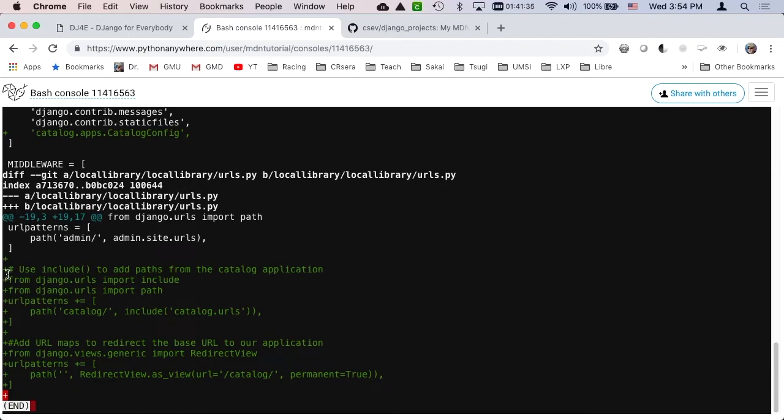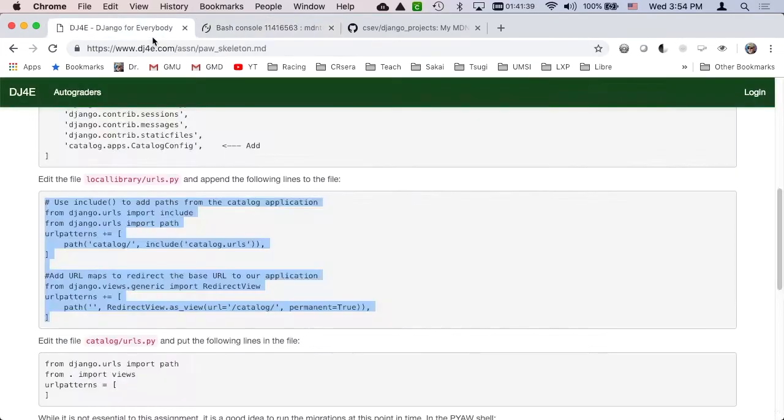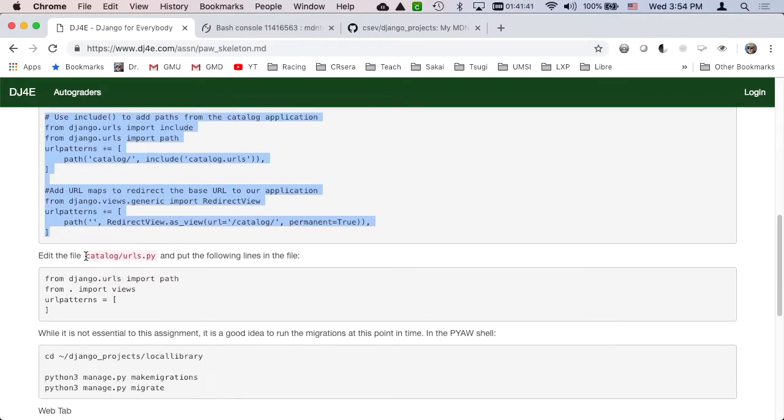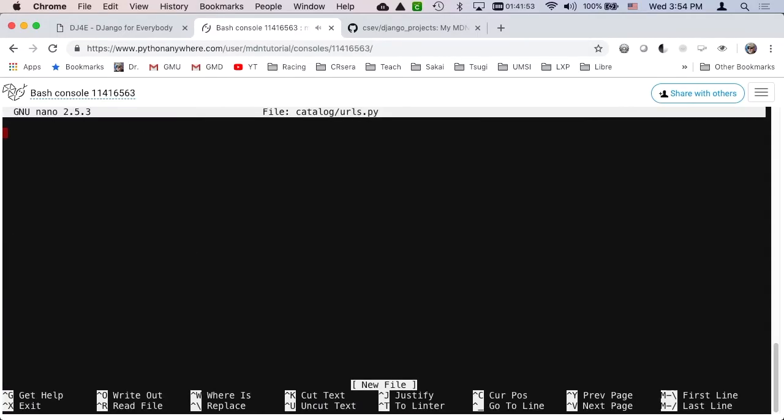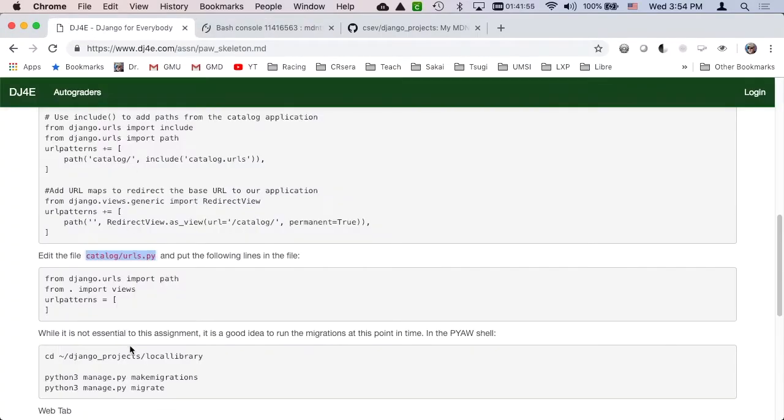So I just added some lines at the end. That's what we did. Hit Q to get out of the git diff. The next thing we do is edit a whole new file, catalogurls.py. This is a new file, so nano catalogurls.py. And we are just going to paste this bit.